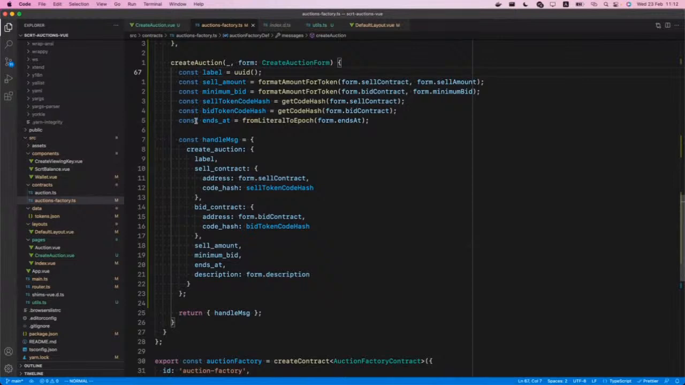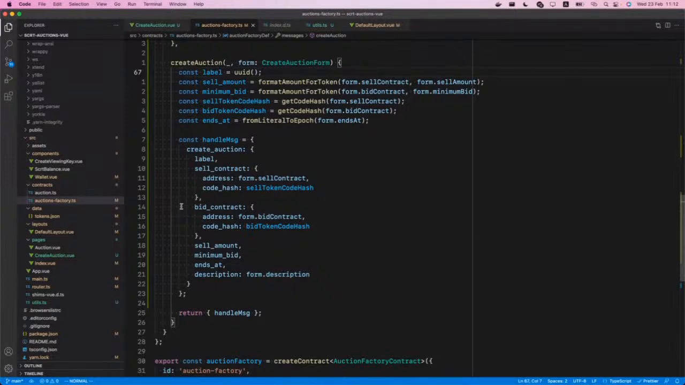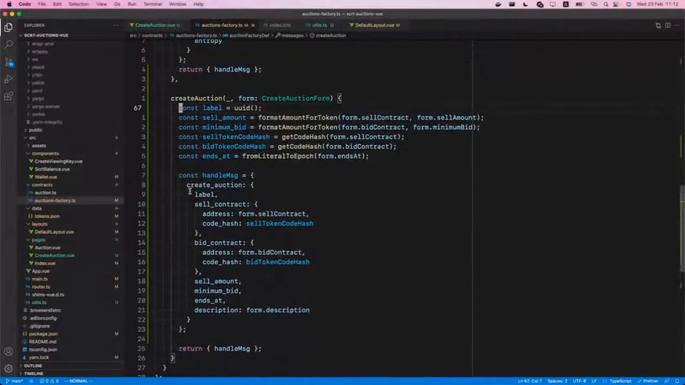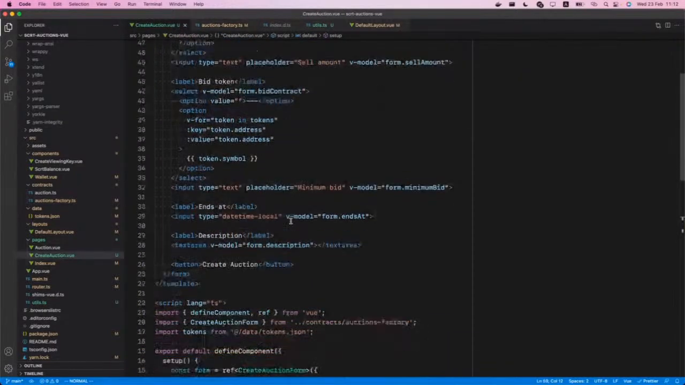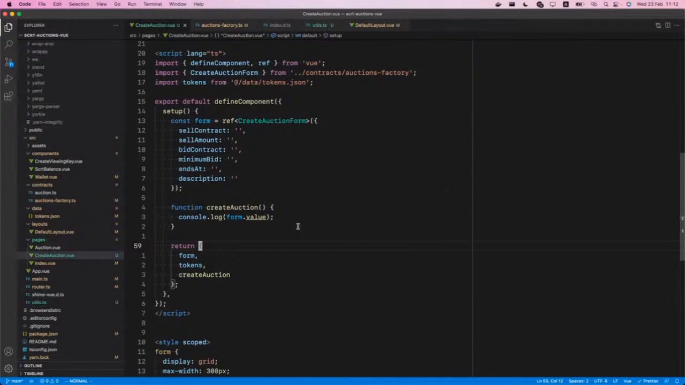That is the create auction. We pass in the information that we gather from the UI using a form, and then pass the information to the create auction message. So we can execute this on the auction factory contract. So now that we have that, I think it's time for us to go ahead and write the create auction function.